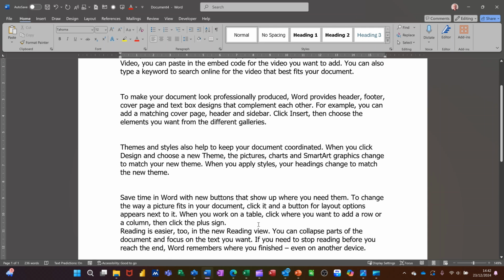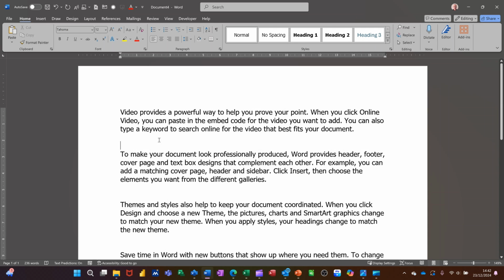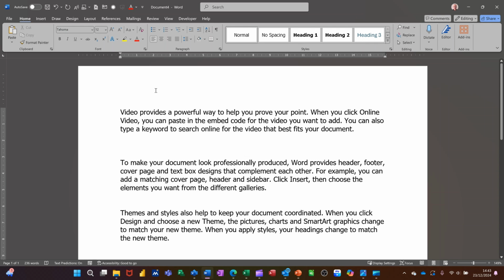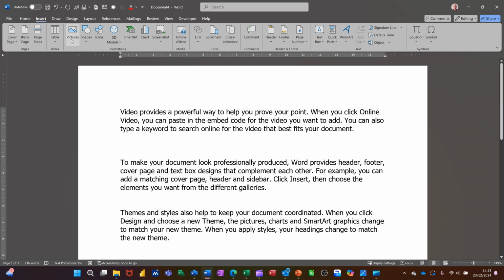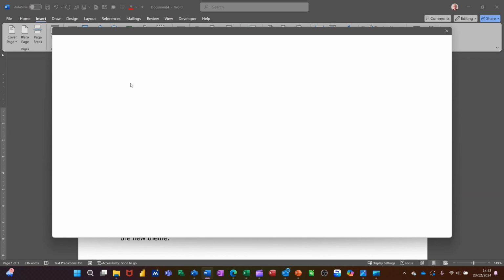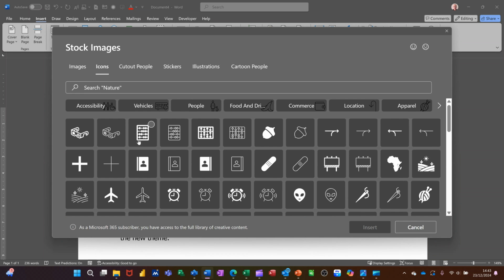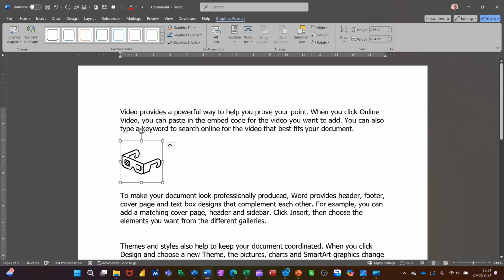And then the first thing I'm going to insert is a picture. Just make a bit more space there. So insert picture, I'll use stock images and I'm going for icons. Just click on one of these, that'll do. Okay, so there's the picture.